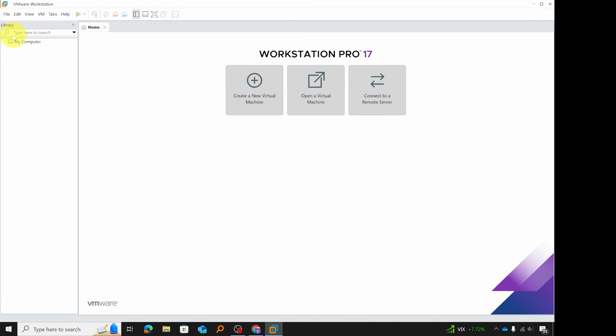On the left hand side, we have the library, and here we'll have a list of all of the virtual machines that we will be configuring. So they will all be listed in the library. Then up above that, we have the menu. So we have the file menu.